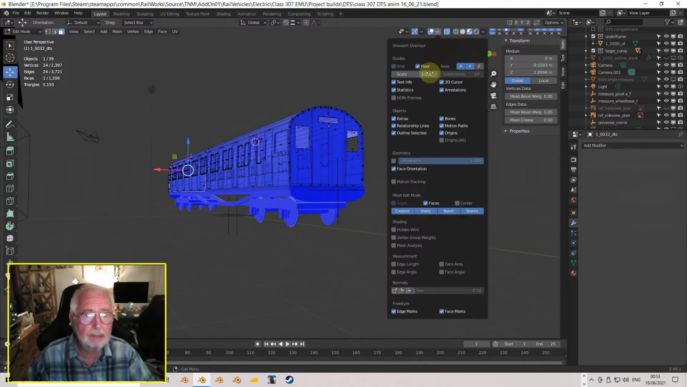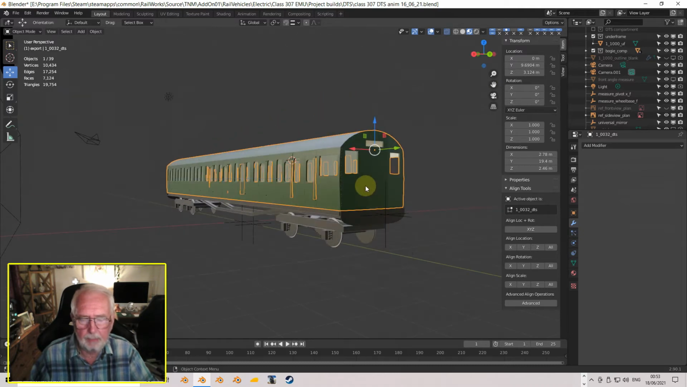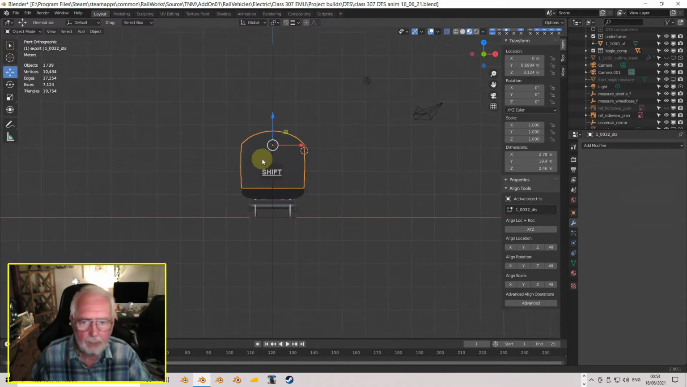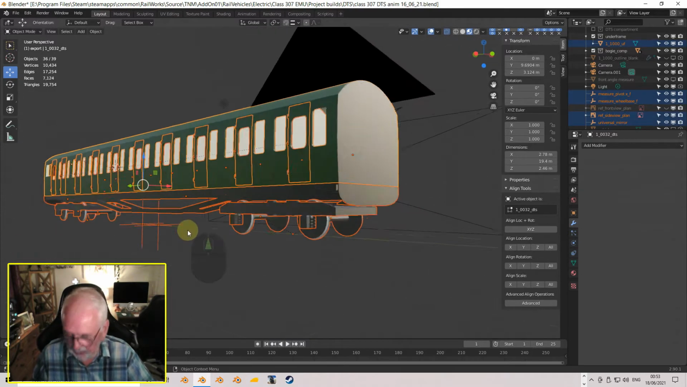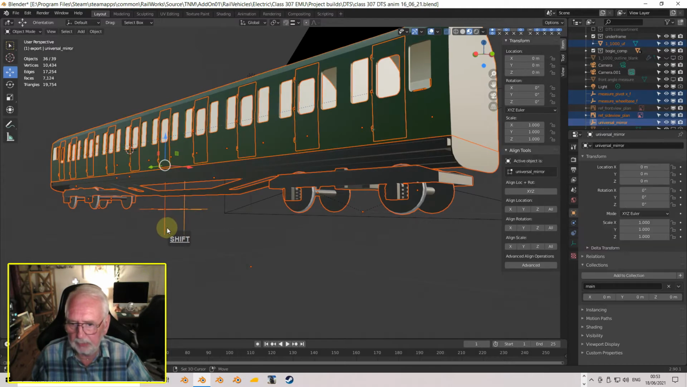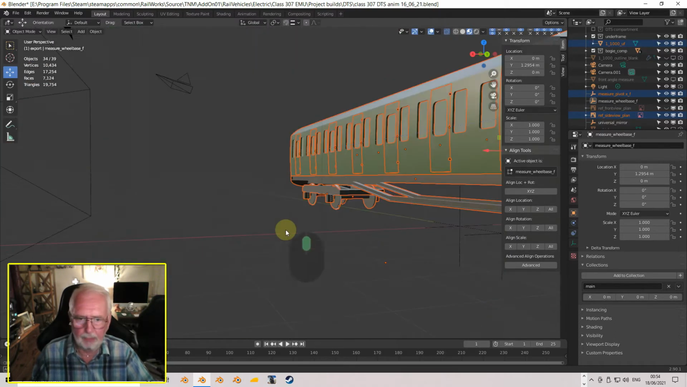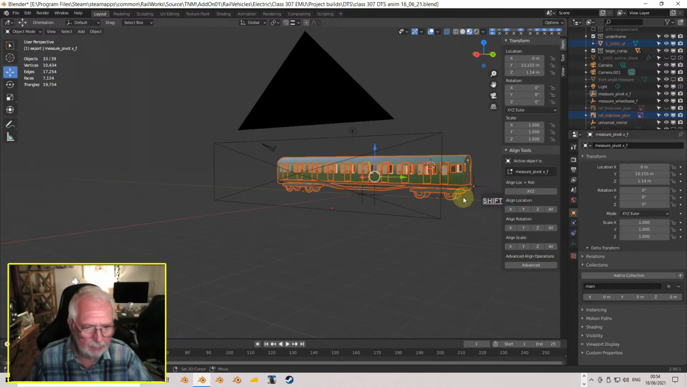Okay, so let's come out of the face orientation. Let's go into object mode, and that should be it. Then B, select all, and just get rid of the bits that you don't want to export, which are these empties. So there we go, and there's one up the front somewhere. Yep, there it is. So that's it.